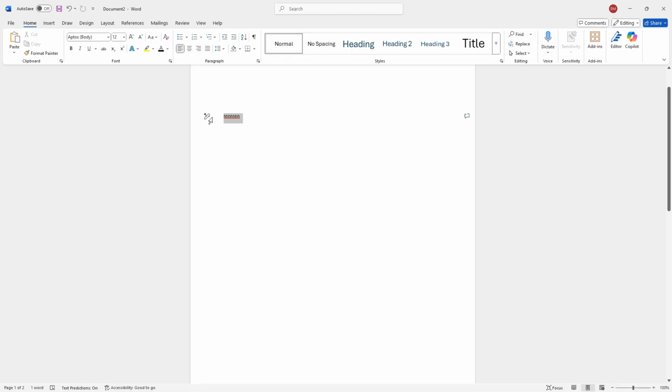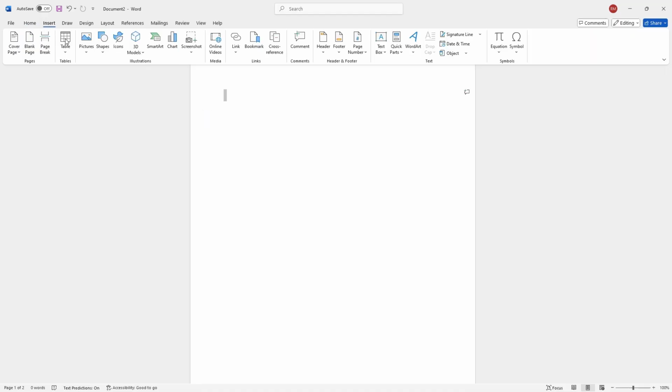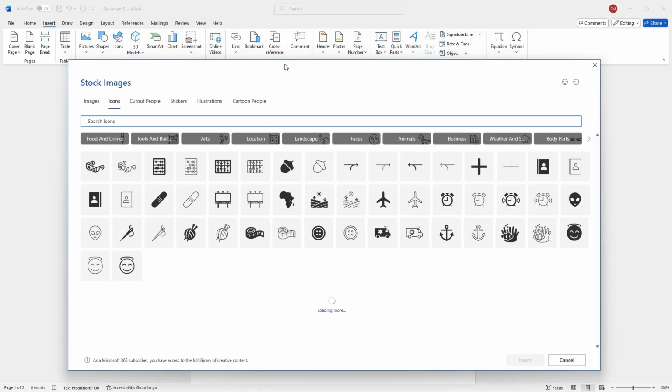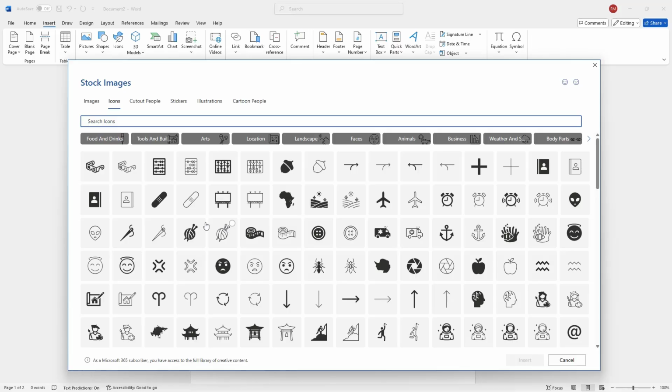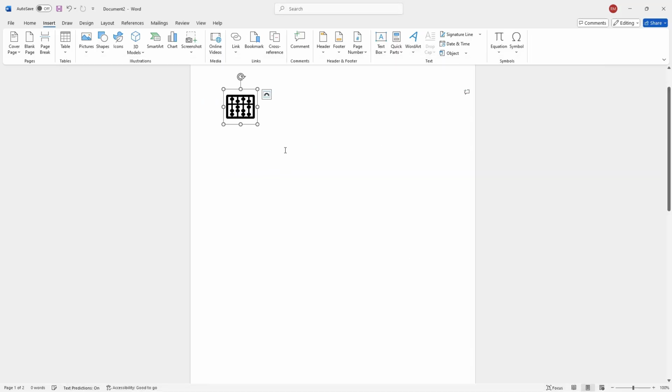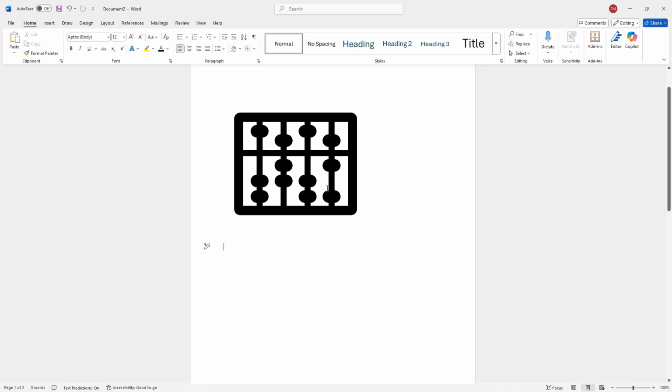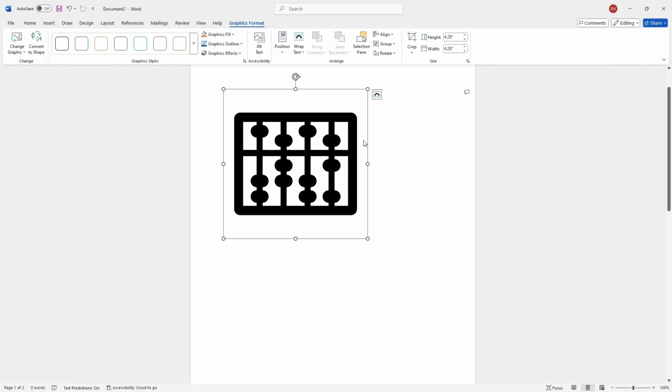Now let's take a look at adding another option, which would be shapes or icons. If I click on icons, you're going to see a lot of different icons, and you can choose what you'd like or do a search for what you'd like. I'll just choose this abacus, and there it is, and I can certainly make it larger or smaller as needed, just like a regular picture.